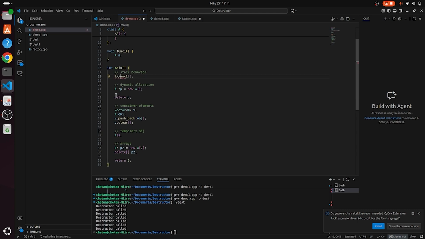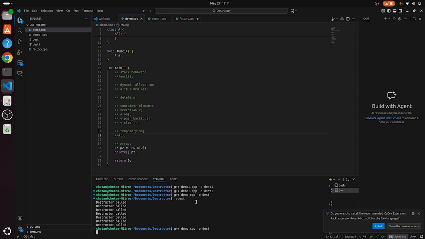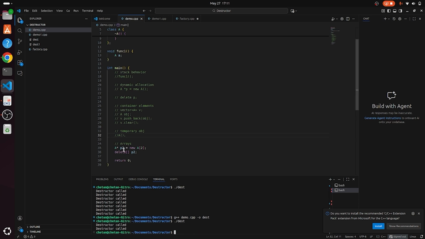Let us just comment them out, all of them. Now let us try to compile it again. And this time we can see the delete is called twice, or the destructor is called twice, because we have called delete onto an array. So in this way, you call the delete on an array.